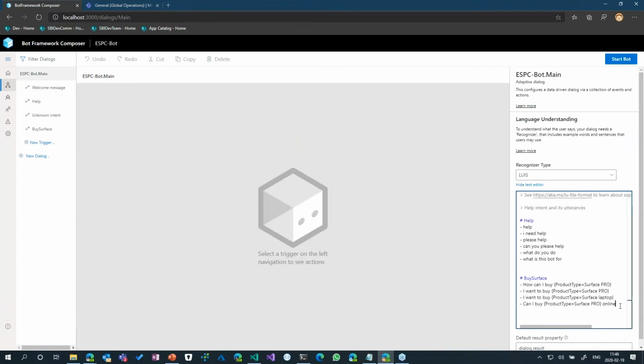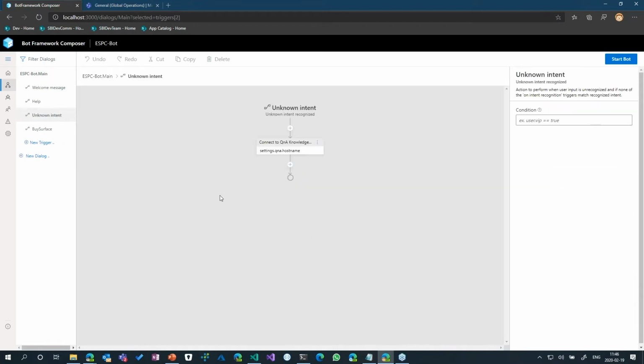The language understanding part is also integrated within Composer. So here I define my language model within my Composer bot, where I can say help is one intent. I want to define buy Surface is another one. And if the intent is not known, I'll be directly going to Q&A Maker to see if there's an answer for the question the user has entered. And that's pretty much it.